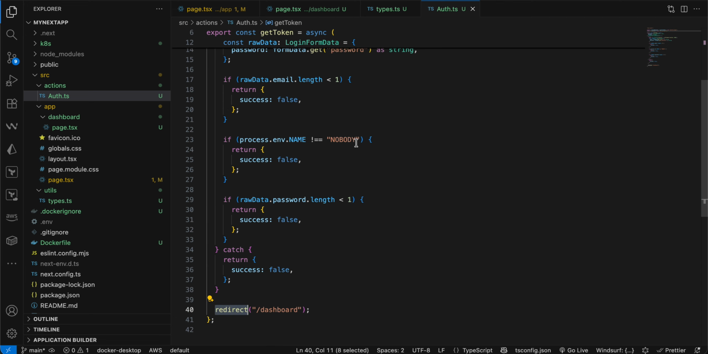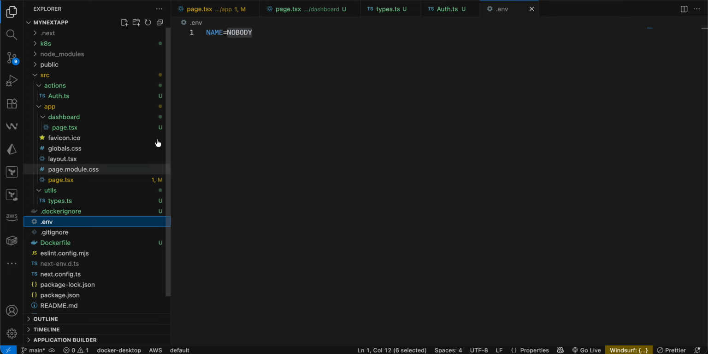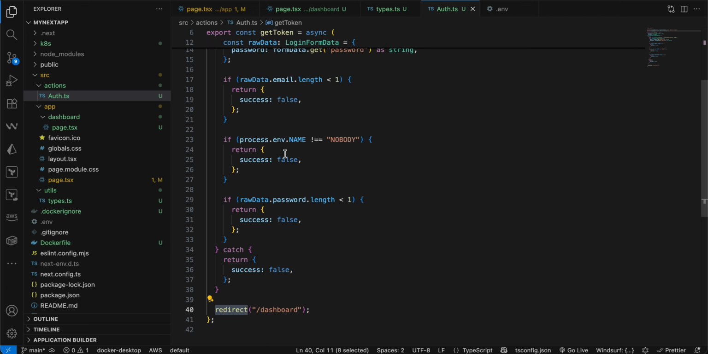Now I have also added this check. I purposefully added this because I wanted to add secrets as well for Kubernetes. So that's why inside the .env file I have added a name, key, and the value is nobody. That's what I'm checking. If it is not equal to nobody, then return false. That's all I have done.